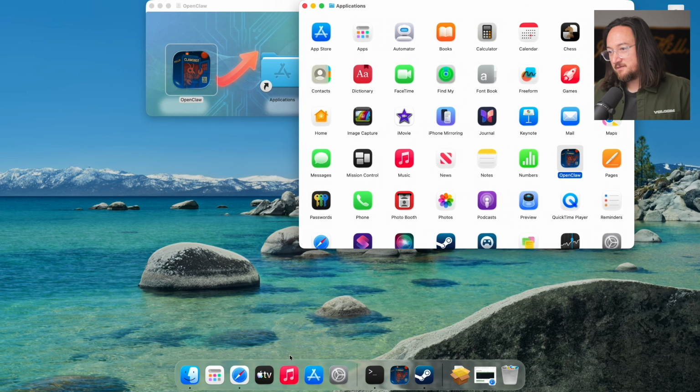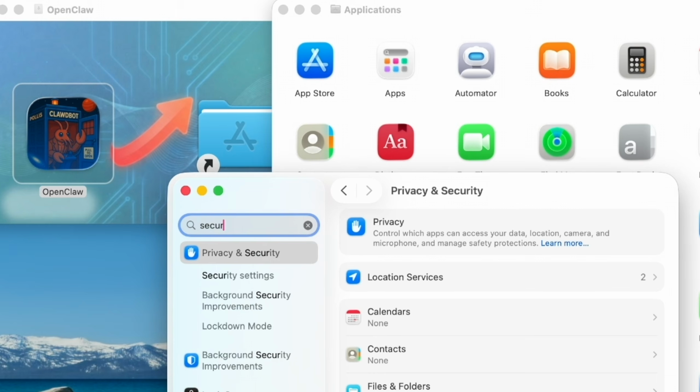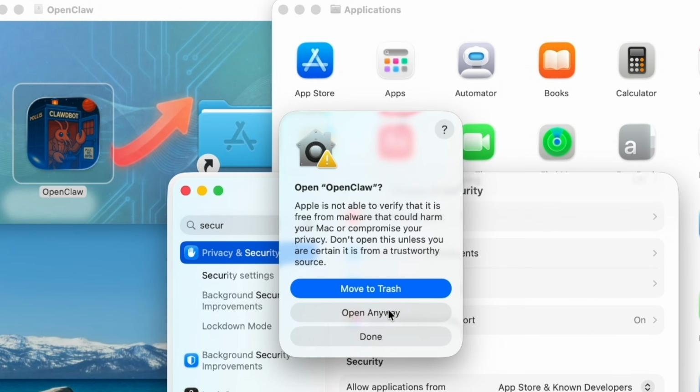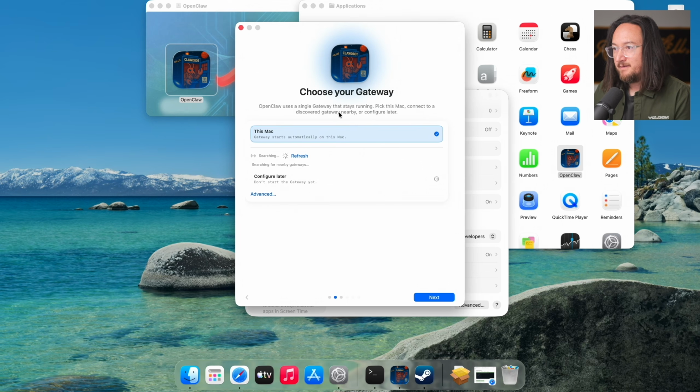Apple's protecting me, so I have to do some nonsense in order to get it to run. Security tells me I should move it to the trash anyway. Forget you. All right, we have OpenClaw again. It doesn't do like an installer. I just drag the app. The Mac app is not isolated. It's like a UI only on top of installing OpenClaw. I have no idea. It doesn't seem to suggest that on the page.